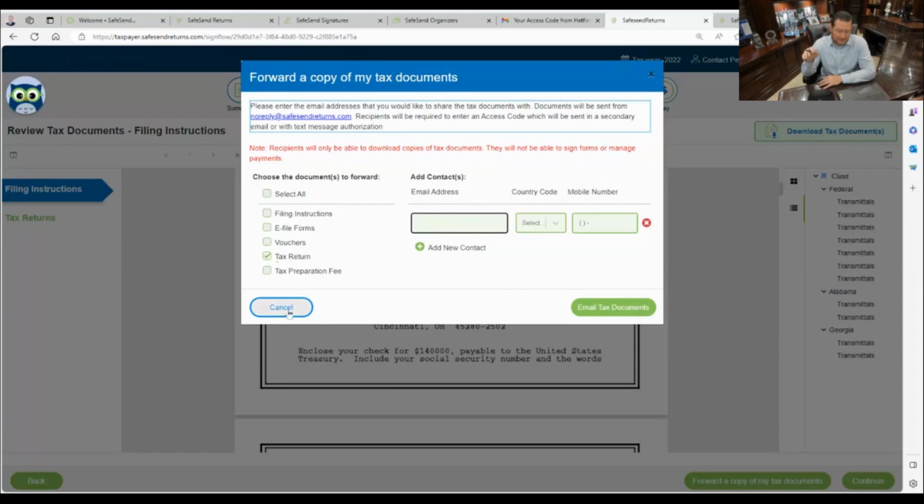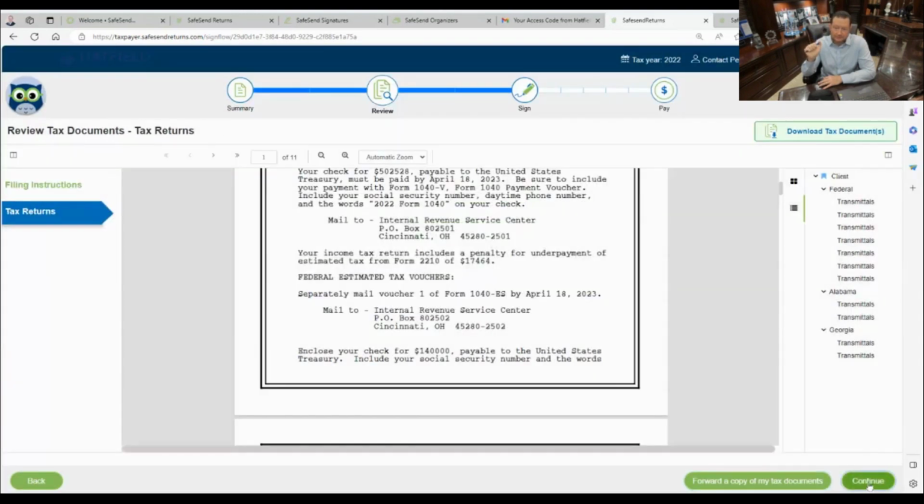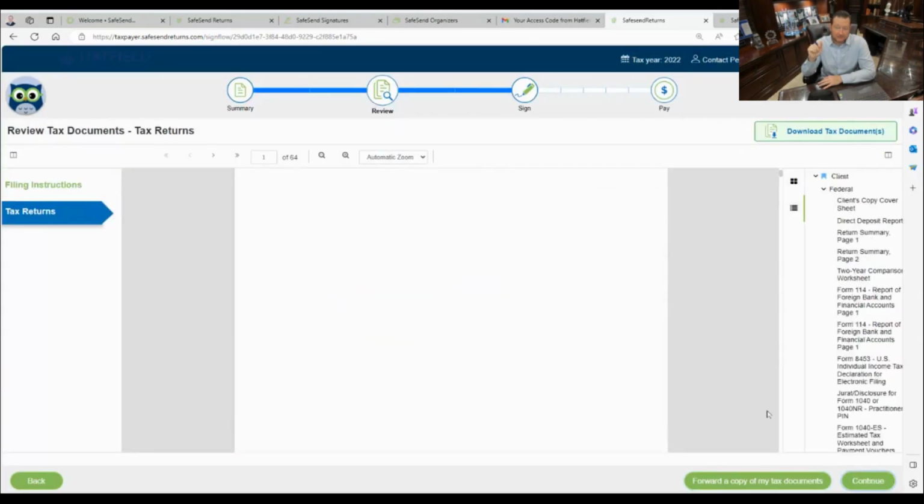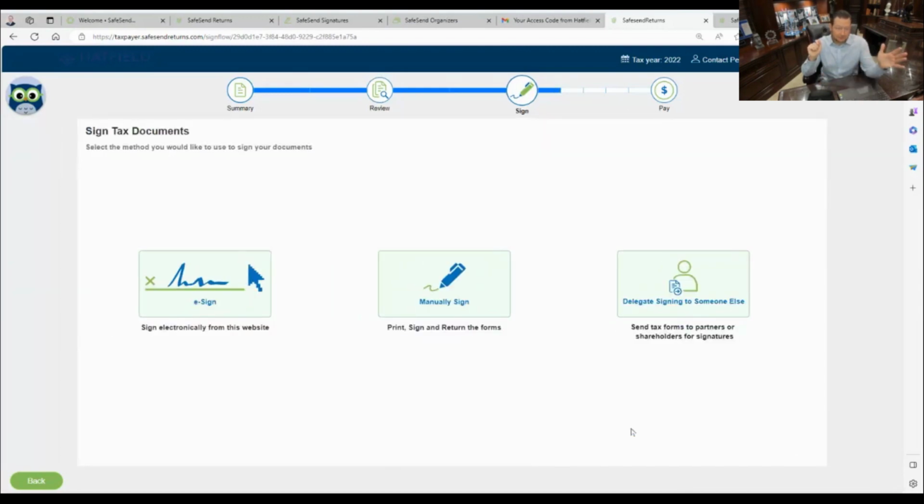So then we're going to go to the next step and hit continue, and we're going to move into the signature process. So you've been able to review the return. You've been able to get messaging from the firm. You've been able to forward parts of the return off or the whole thing. Now you can go in and sign. Now you can manually sign, or you can delegate somebody else to sign. So if I'm not the right person, I can delegate it. Or I can do a manual sign if it's a paper filed return, for example.